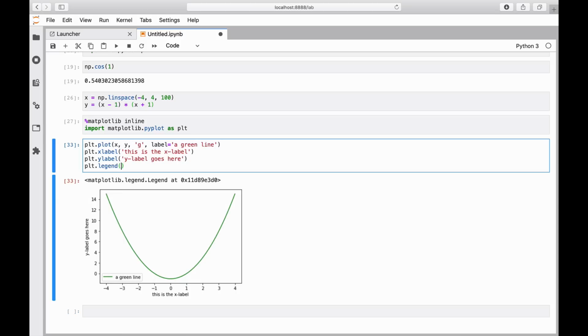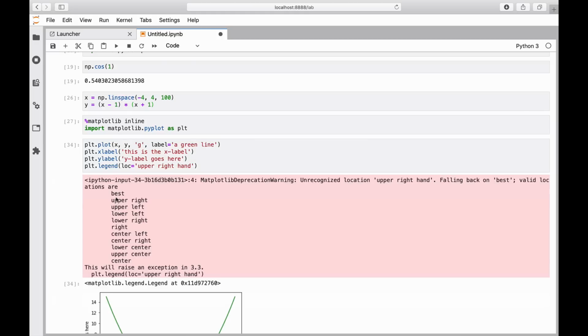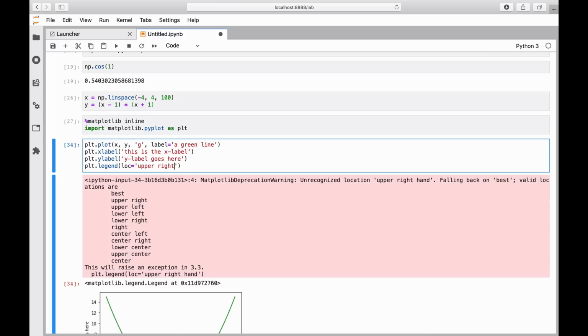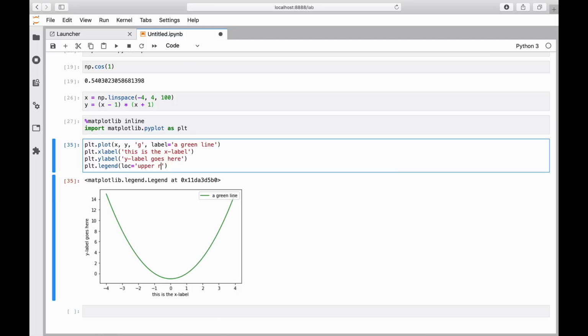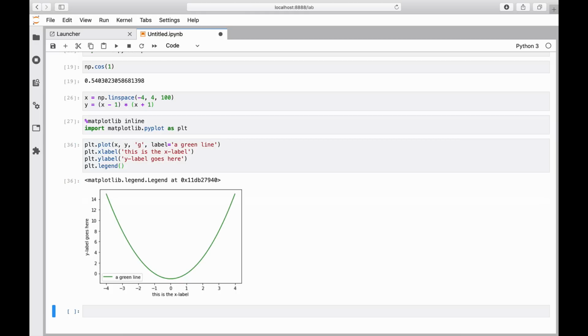If you want to have it somewhere else, you can define the location keyword argument and say, okay, location is, I want to have it upper right hand. It's not called upper right hand, it's called upper right. And now it's in the upper right hand corner. Or you can just let matplotlib figure it out and not specify that.